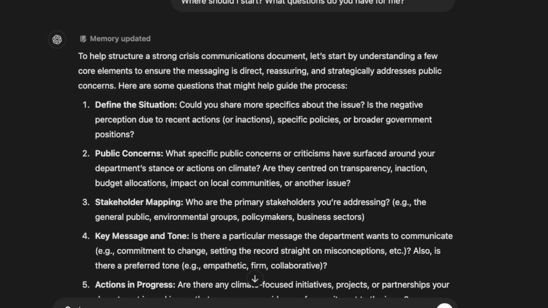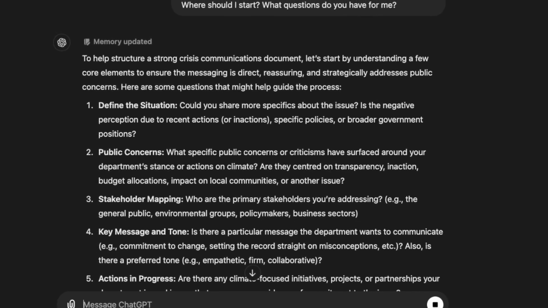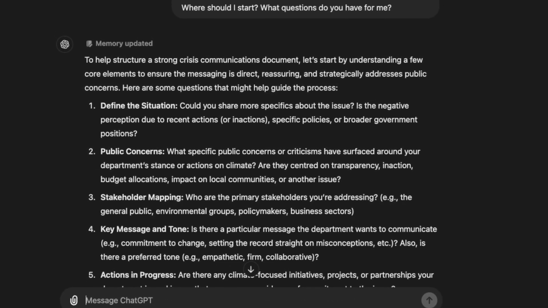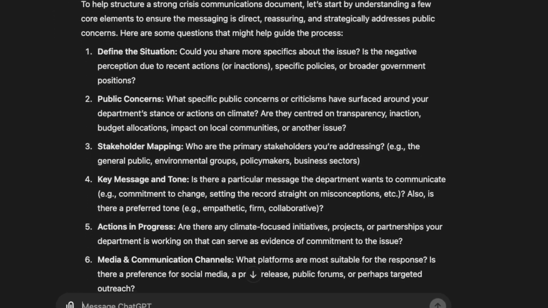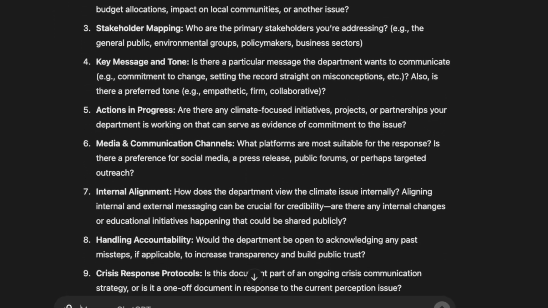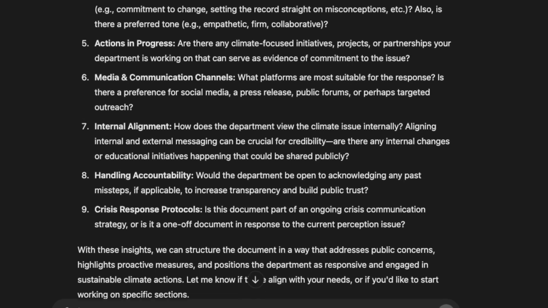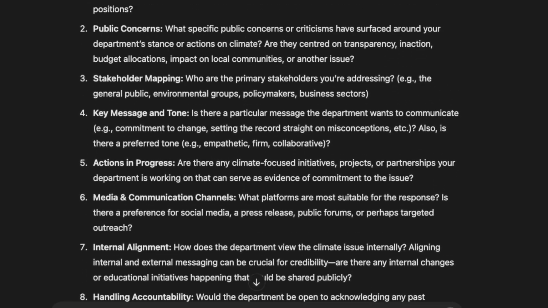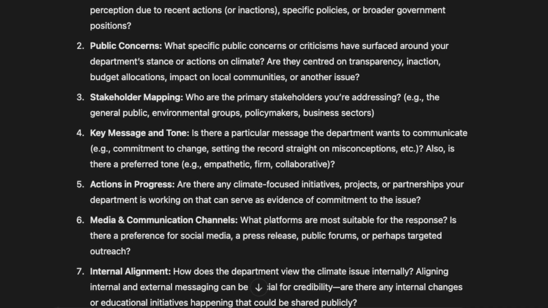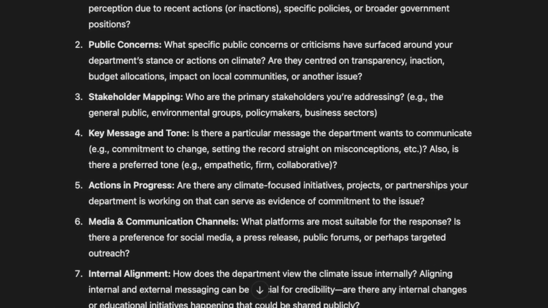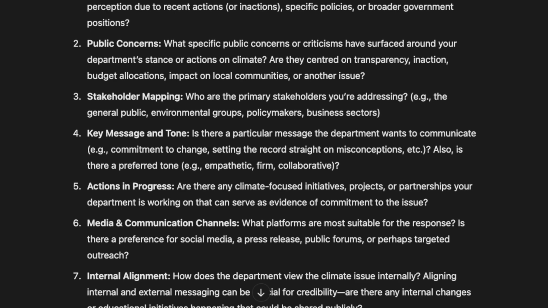It's come up with define the situation. Can I give it more information on that? Any public concerns? The stakeholder mapping, who do you need to talk to? Key message, actions in progress, media, internal alignment, handling accountability and crisis response protocols. So even if you're not writing a crisis comm document, you can see that it's got lots of questions around different areas.